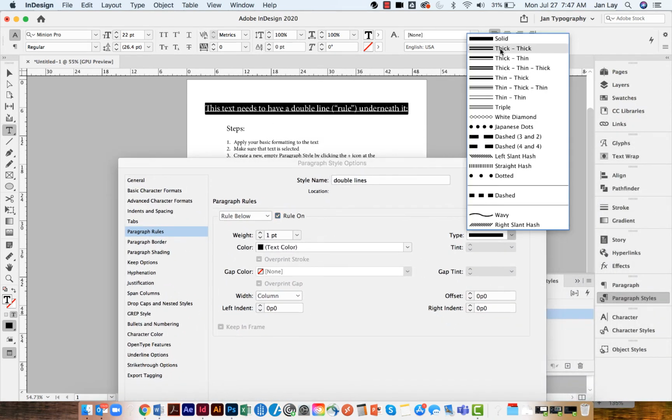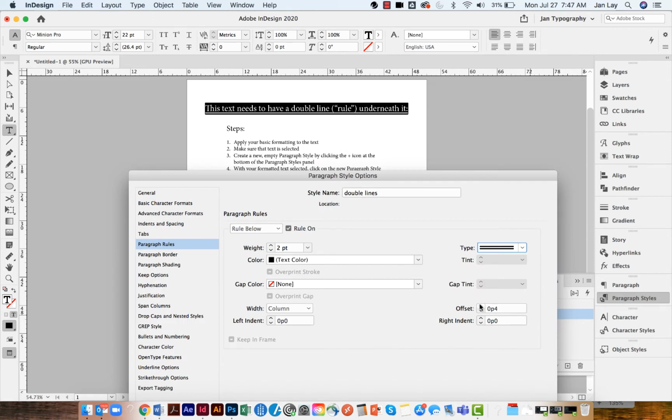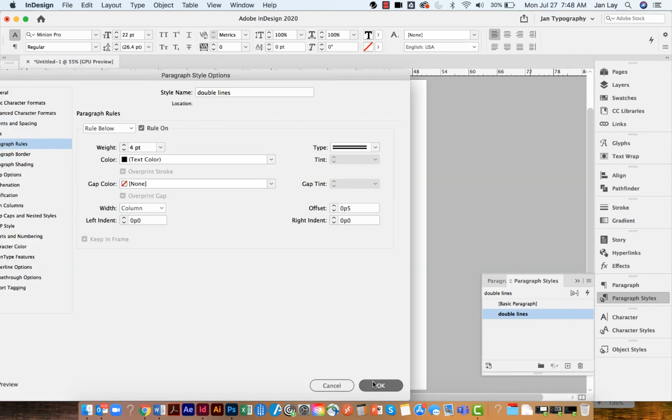I am selecting the thick double underline, and I'm changing the offset for this and the weight of this so I can see it. And when I get my offset selected to how I want this to look, then I'm going to go ahead and save this, and that will become part of my new paragraph style. Just know that you can apply this rule to the width of the column or the text. And that's how easy it is.